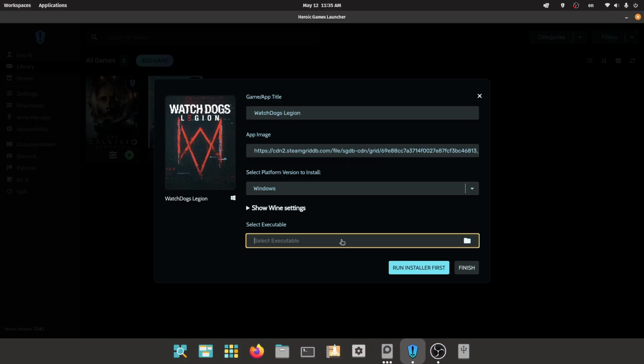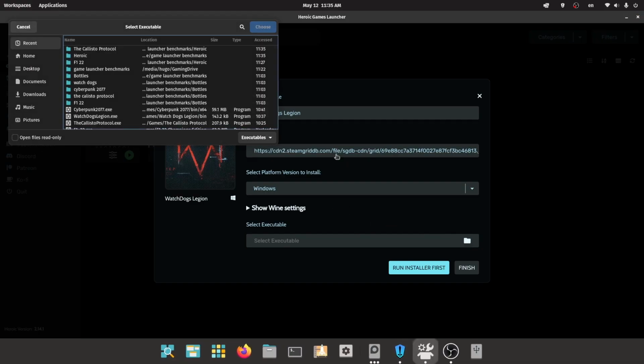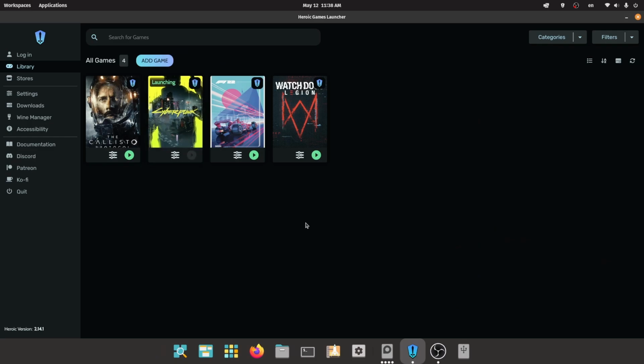To set up Watch Dogs Legion, simply add the game .exe file to the launcher and run it. Same for Cyberpunk 2077.